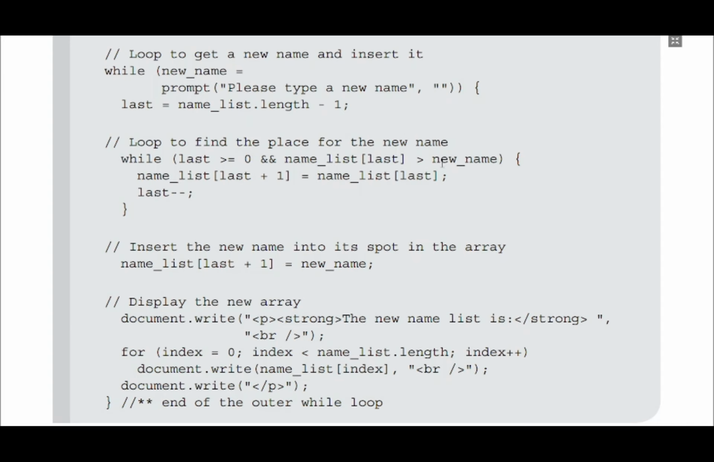So we are checking whether new name is eligible to be placed in the last position of the list. Here the check done is whether new name is eligible to enter some other position of the list other than the last position. If it is eligible, what should we do? We should shift the current last element of the list onto a new position, which will be the last index plus 1 position.